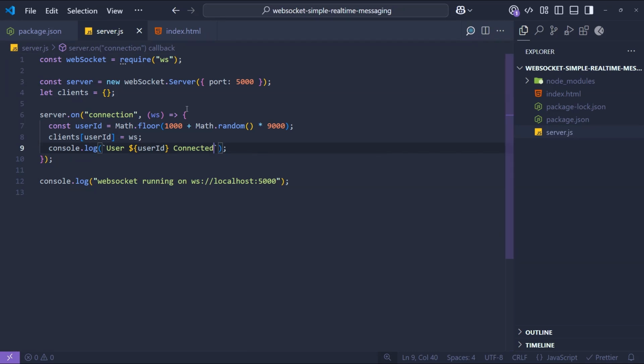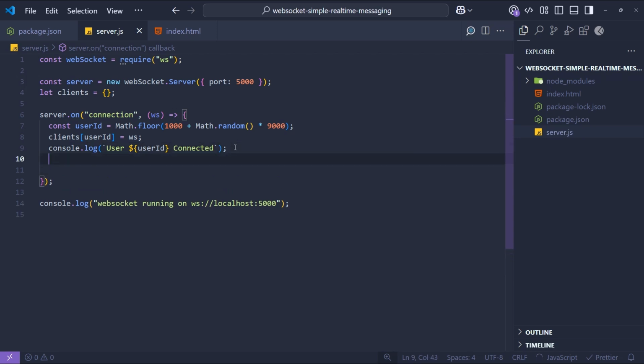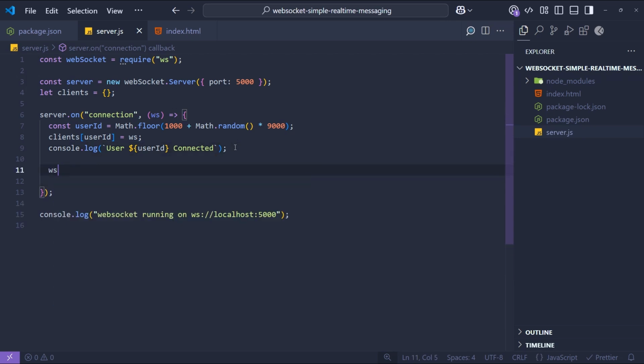Now we need to send this assigned user ID to the client, right? Now we have connected with the client, so we can send and receive data here. So let's send our data to the client now. For that, we can use ws.send. So ws is the particular connection that we are getting from the client.